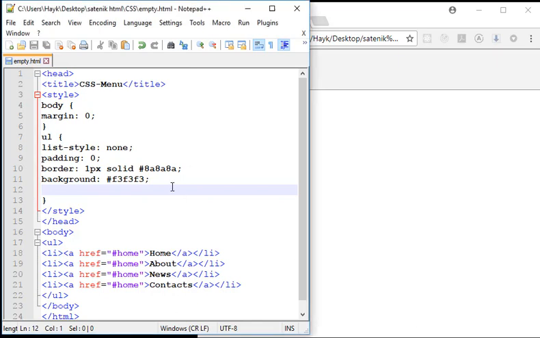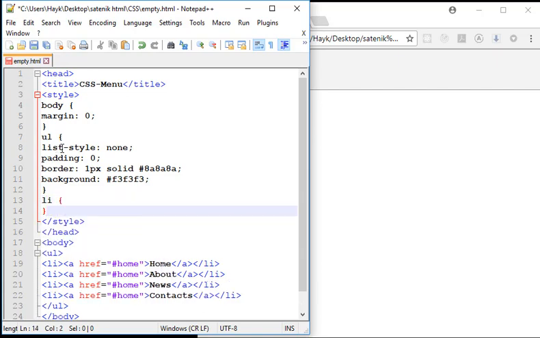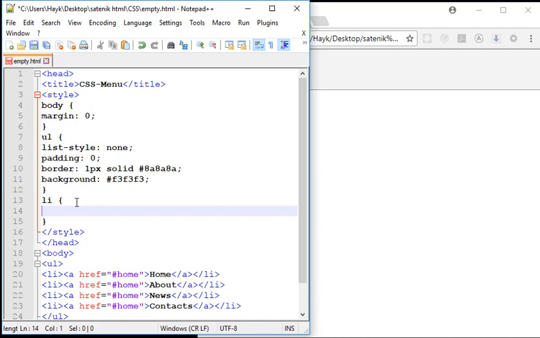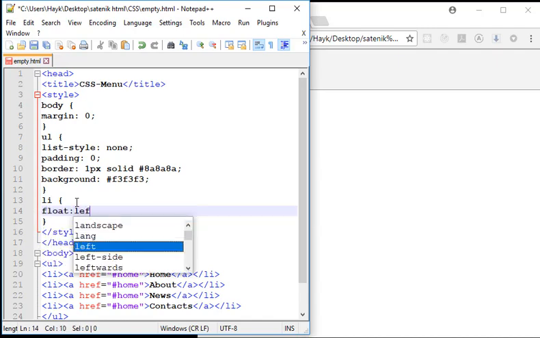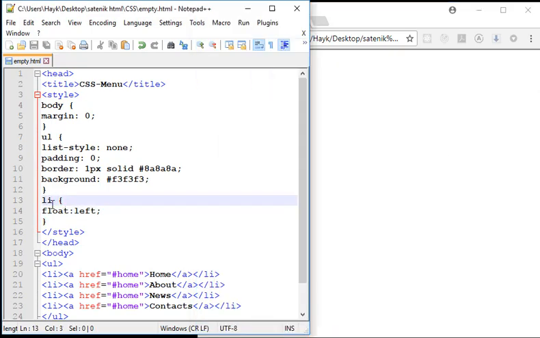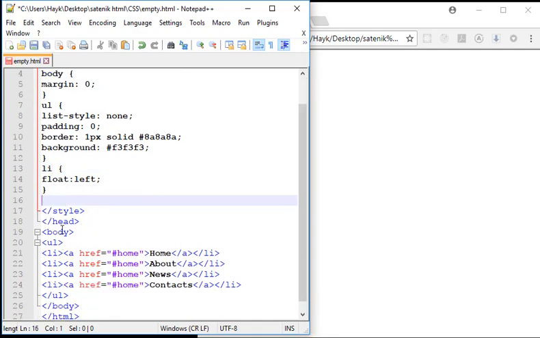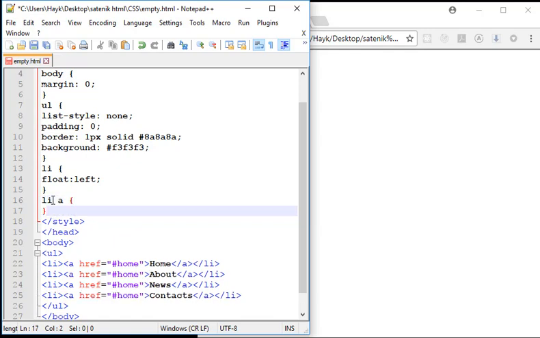And so let's make an LI tag. Let's make an LI in our code, and let's close it as well. And inside, let's write float left, just so we have our options lined up to the left. And so as you can see, this LI is for all of our LIs. And if we wanted to work for LI A, so our LI tag with our A tag, we're going to write LI A and then open and close our curly braces.